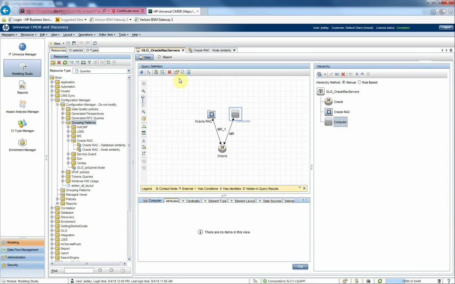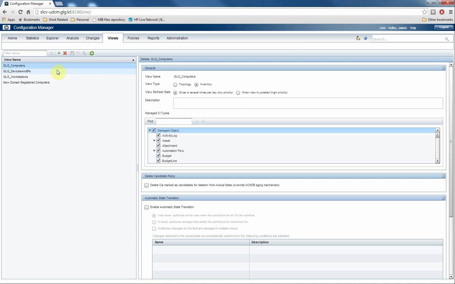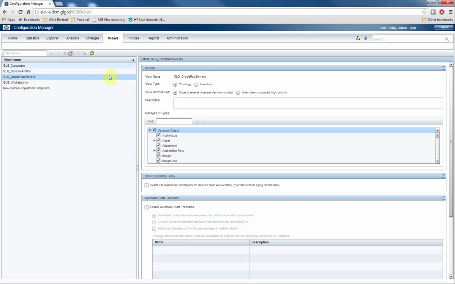So if I come over here to UCMDB, you can see I've already defined a view. It's fairly simple, and I've saved it. So all that's left to do is make this available in Configuration Manager. As you can see here, it doesn't really matter where you save it in the folder structure as long as you can find it. And once it's saved here, we can use it in any policies we want for Configuration Manager.